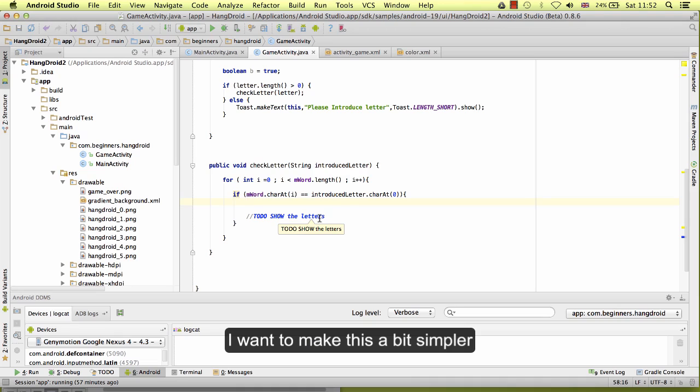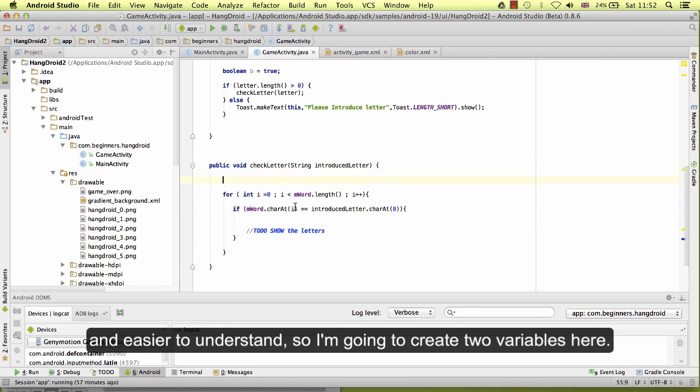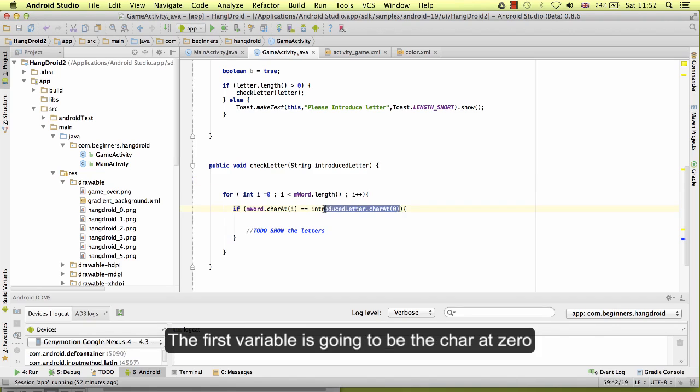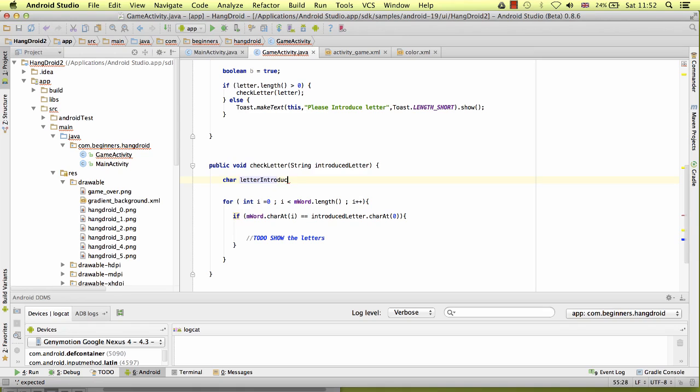I want to make this a bit simpler and easier to understand, so I am going to create two variables here. The first variable is going to be the charAt(0), so this is going to be char letterIntroduced, char introduced.